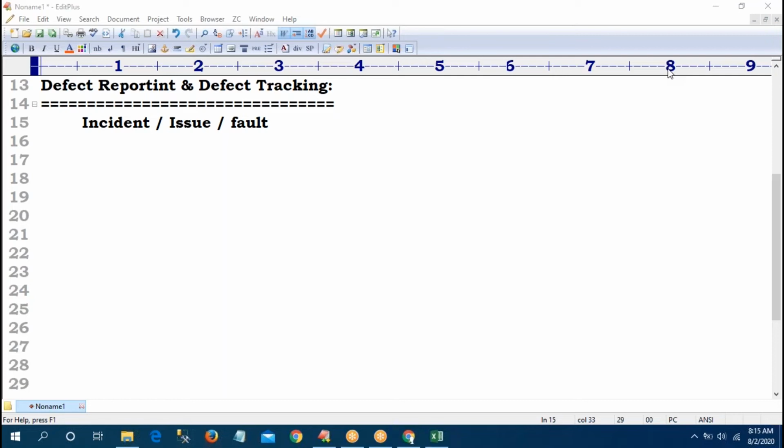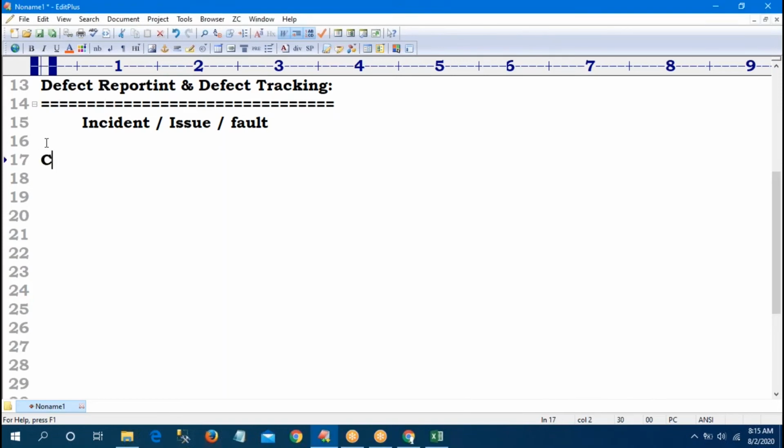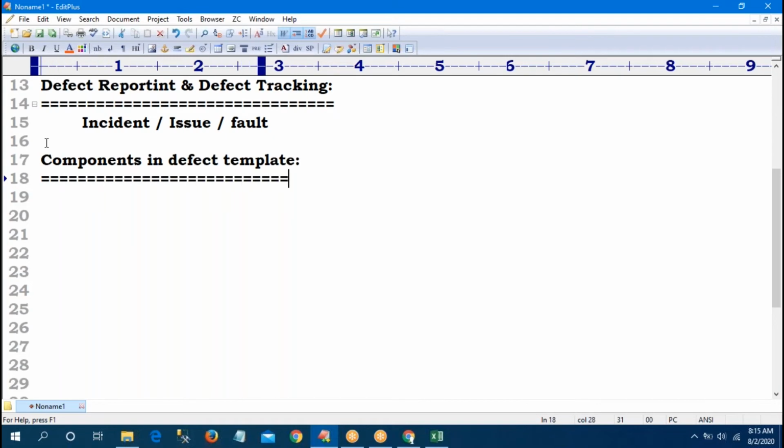How the process works: whenever a defect is identified, first we prepare a defect profile, and that is sent to the test lead to get approval, because sometimes we make mistakes. That is the reason we get approval from the test lead before we provide it to the developer. Now, whatever the components in the defect template, so this is the manual procedure, the type of manual way we can intimate a defect.